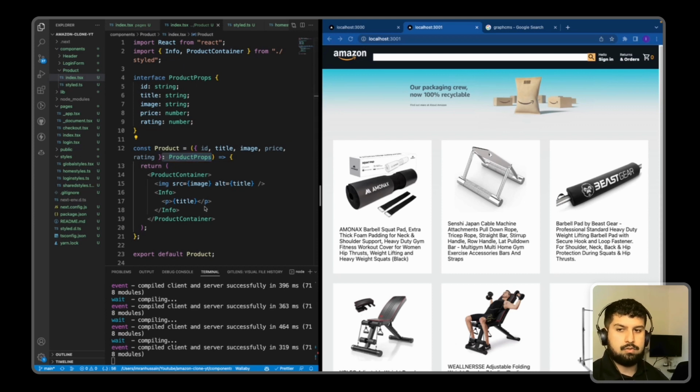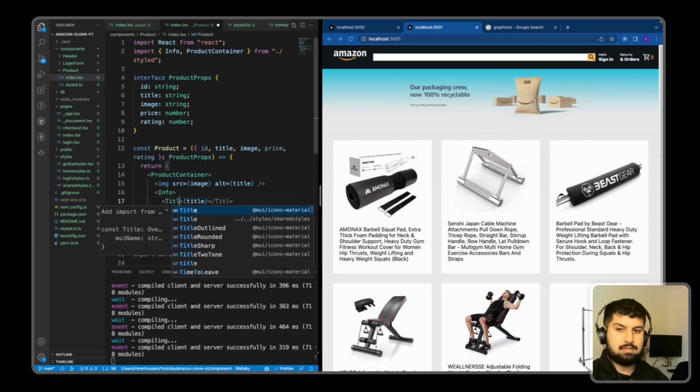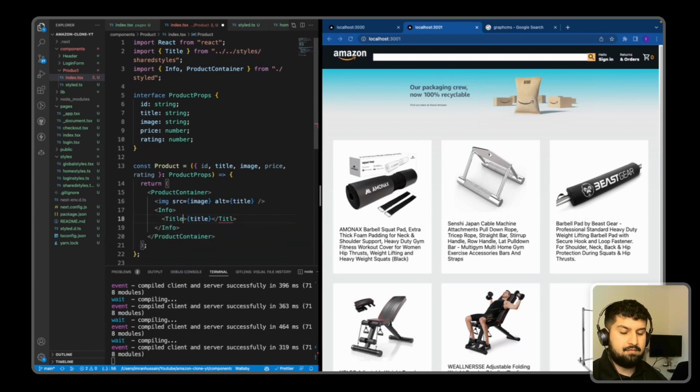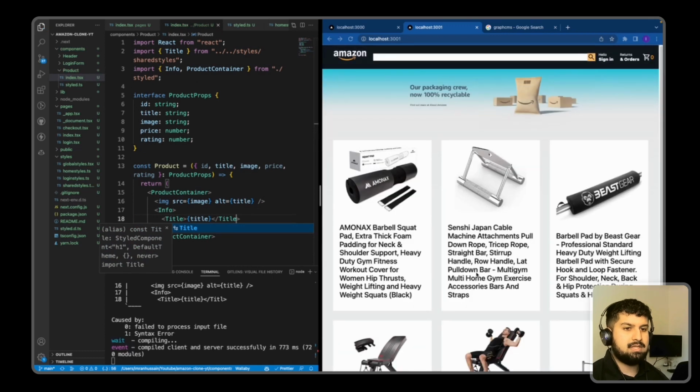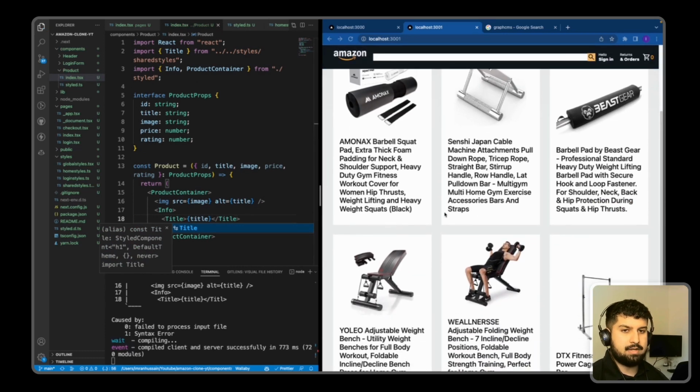So now what I want to do is, instead of a p tag for the title, we have access to title in our global styles or the shared style. So we're going to use that for the title. So if I save and just fix this error, now the titles are working and rendering correctly.